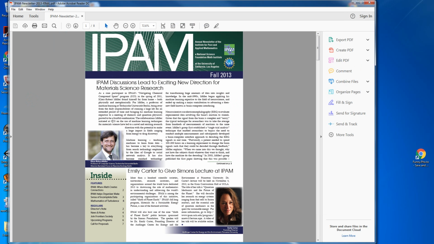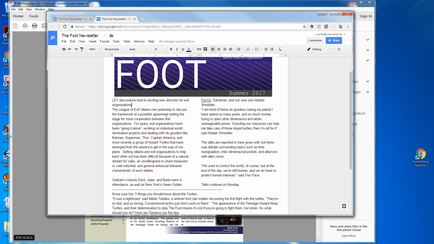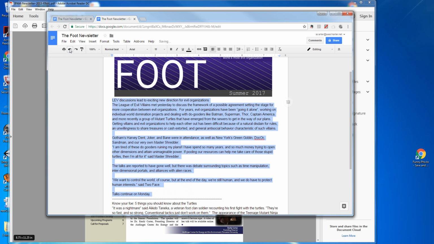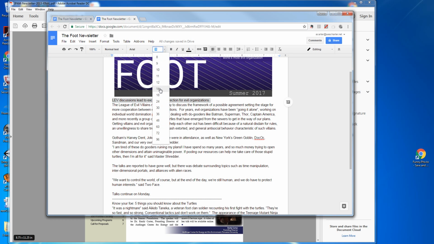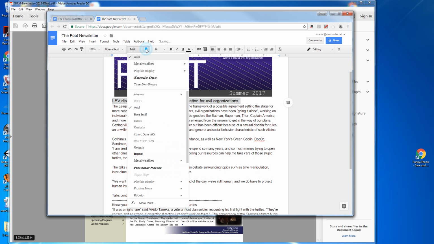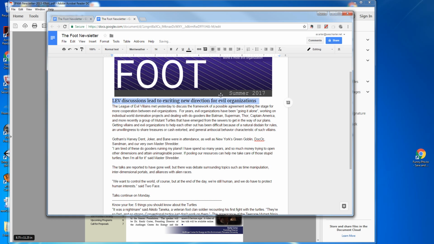However, if you look up here, this headline doesn't squeeze into a column. This headline goes across both columns. So let's undo that. And let's format our headline. Let's make it a little bigger. Maybe change the font.